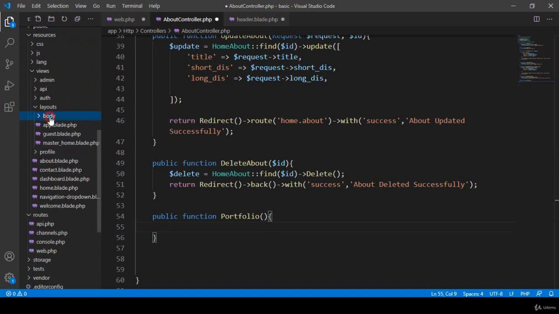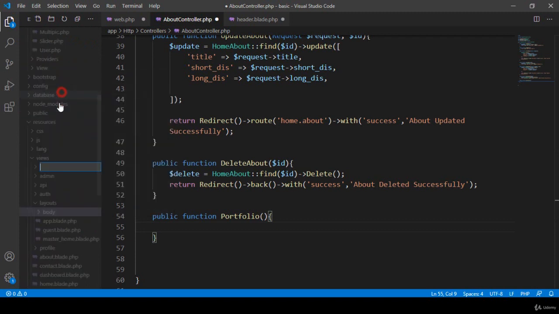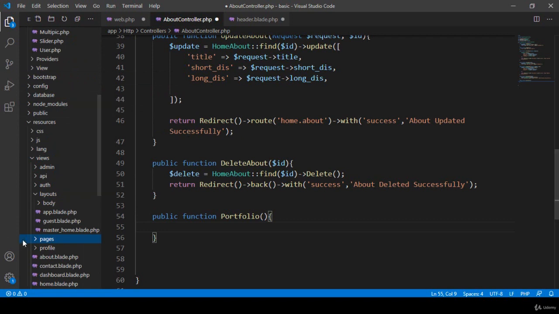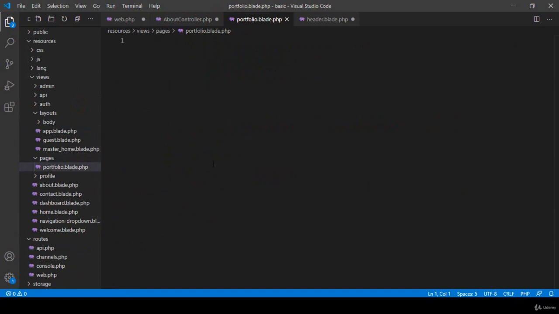That is our body, that is our layouts, and that is our view. Into the view area, I want to create a folder. Into the view folder, I want to create another folder and name it pages. Into the pages folder, I want to create a page and I just name it portfolio.blade.php. This type of page I simply created.